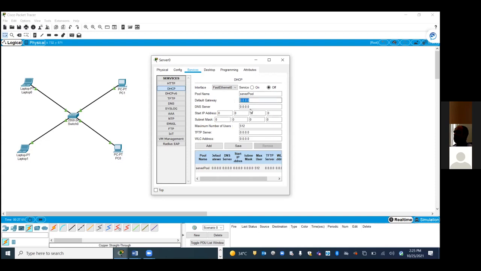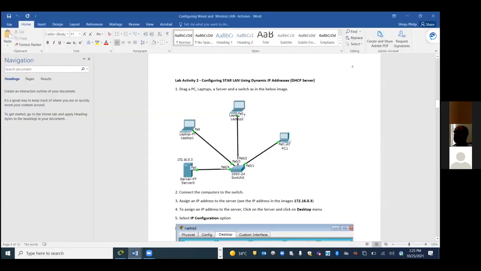Yeah, just give starting IP address. Let's give, we put in this range, 172.16.0.3. Okay.